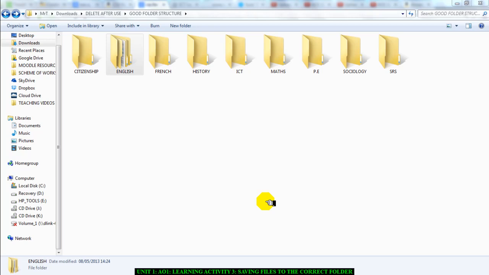We are still talking about learning activity 3 of AO1, how to protect your important business files from getting lost. In this video, I'm going to be talking about saving files to the correct folder. I know you're thinking, why am I trying to tell you about this? But it's common sense. Lots of people do not save the correct file to the correct folder.